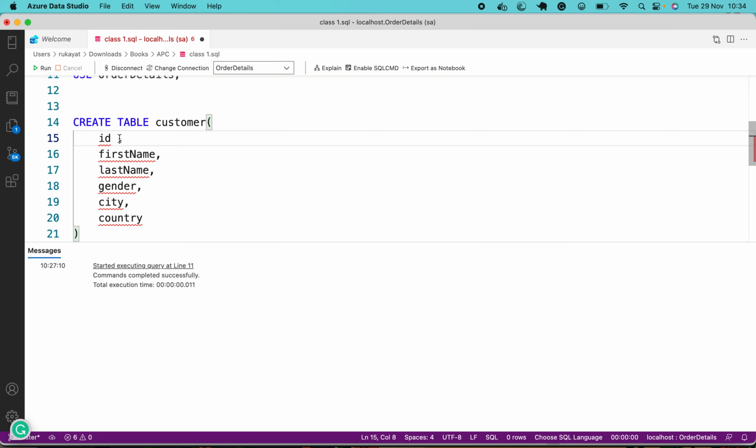ID is supposed to take in a number, a data type of number. First name is supposed to take something like varchar, last name something like that. But then how do we know which one to use? So the next thing we want to talk about now is data types in SQL.